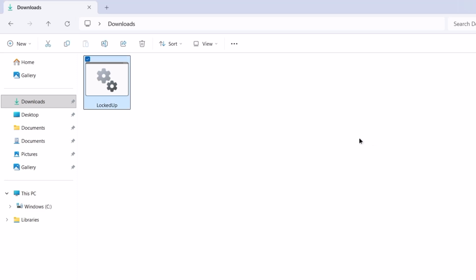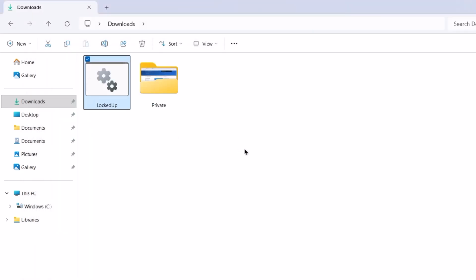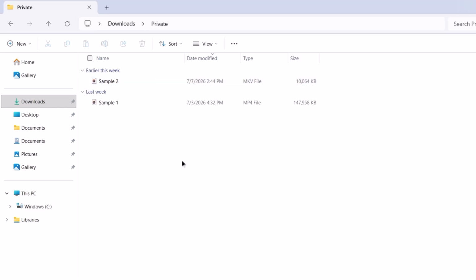If you want to unlock the folder, double click on the .bat file. Now it says enter password to unlock your secure folder. I will enter the password I created earlier, 123456. Press enter. So that is it. If you open this, you can see that I have the files here in the folder.